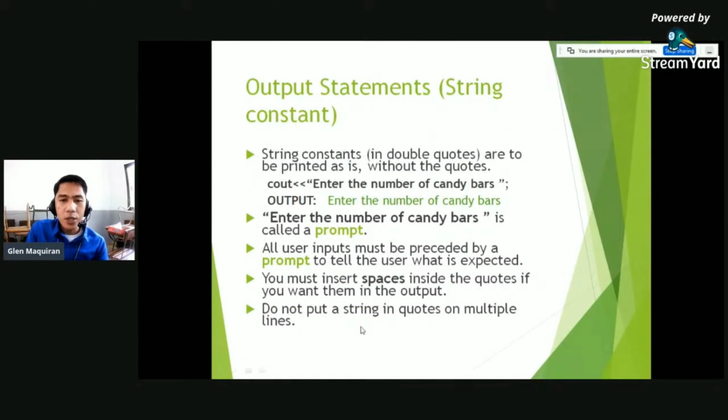We have the output statement, string constant. String constants in double quotes are printed without the quotes. For example, cout, "Enter number of candy bars", semicolon. Then the output is: Enter the candy bars. "Enter the number of candy bars" is called a prompt. All user input must be preceded by a prompt to tell the user what is expected. You must insert spaces inside the code if you want them in the output.